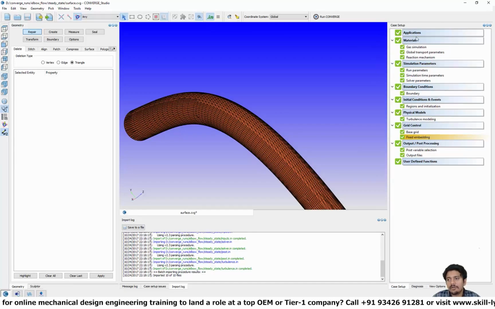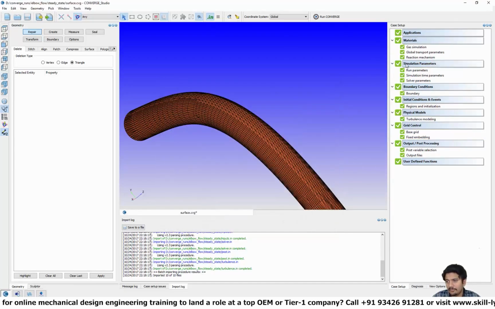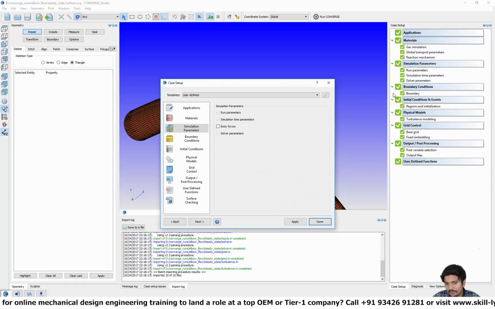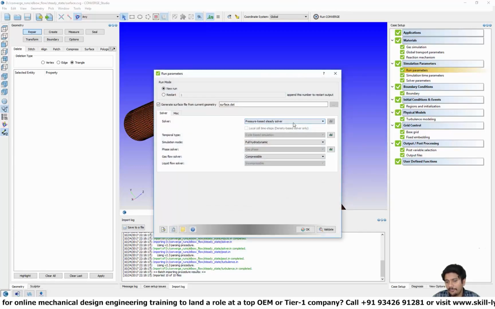So we are still going to be doing the general flow application. All right, so this time in simulation parameters, there's nothing different. We still have the same things. Now in run parameters, the first thing we are going to do differently is use a transient solver. Now, why are we using a transient solver? Because the throttle body is actually moving, and this is a transient problem.